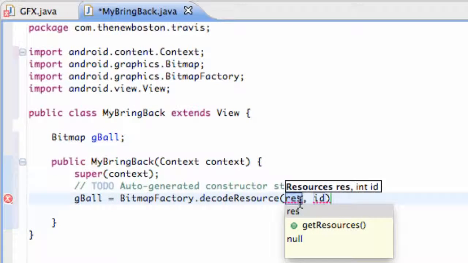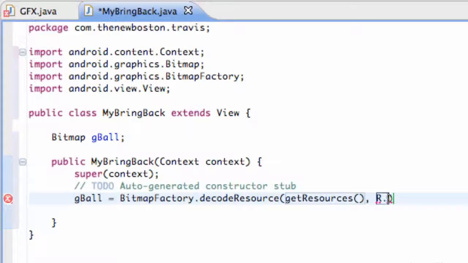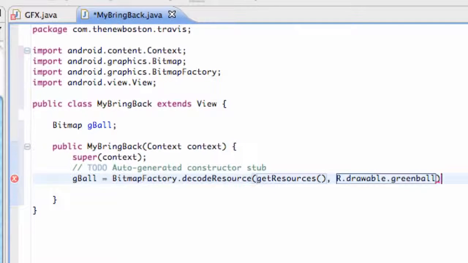And for this first one we're going to say getResources method right here, and then for this one it's going to be our actual ID within our drawable folder that we just added. And again, I called mine green ball, so it's going to be R.drawable.greenball right there. And basically we've set up that variable type. Now I think that's probably all I'm going to cover for this tutorial.